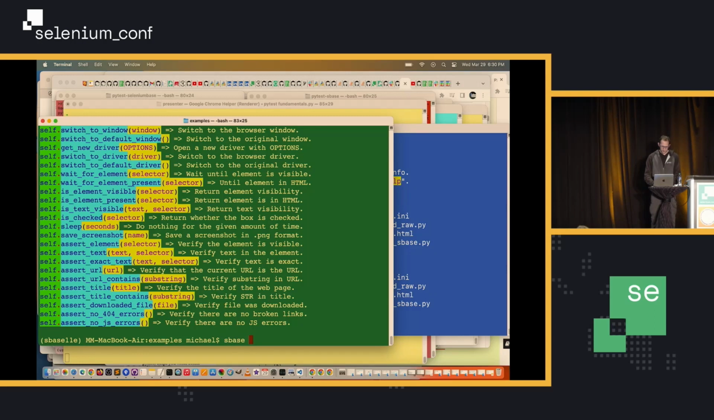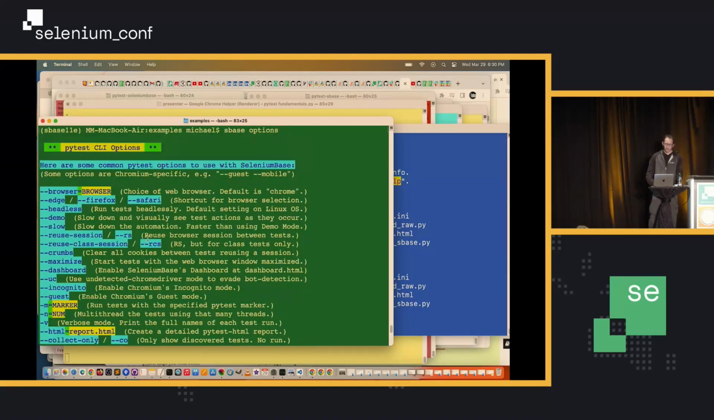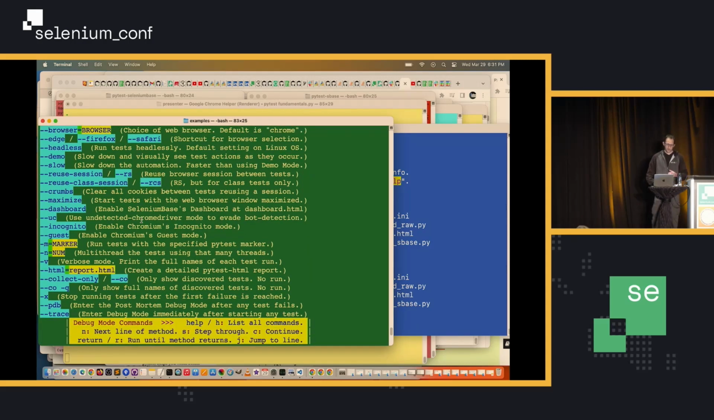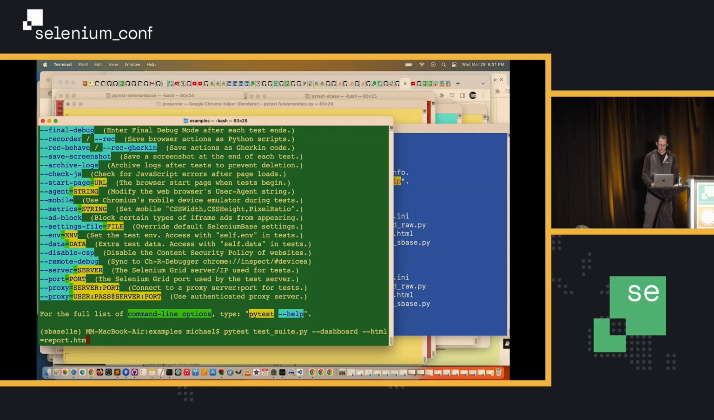If you type s-space options, you'll see lots of various command line options that you can use, such as changing the user agent, changing the browser, using demo mode, maximizing the window, using the dashboard, using a pytest collect only run, incognito mode. So if we run back the test suite that we ran a moment ago, you saw that it opened up a new browser each time.